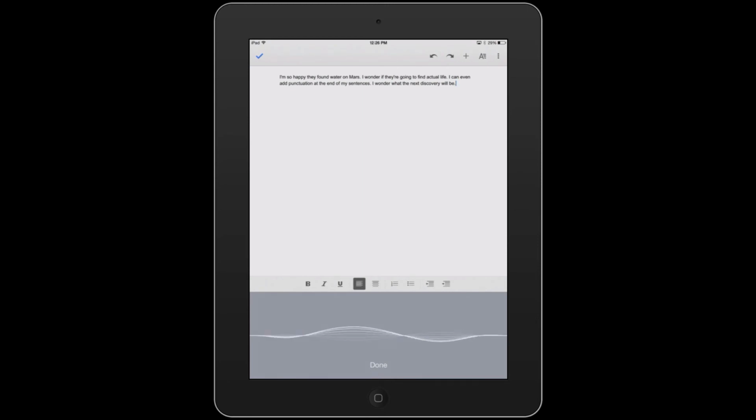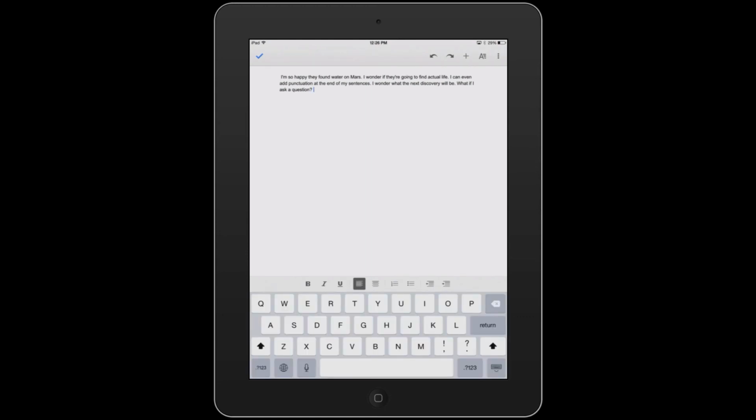What if I ask a question? Question mark. So there you have it. You got a little bit of a sense of how accurate the dictation is. But it's a great way, especially for young ones, to get their thoughts down on paper, so to speak, or on their device, and share them with others.